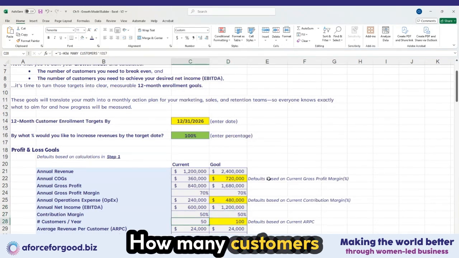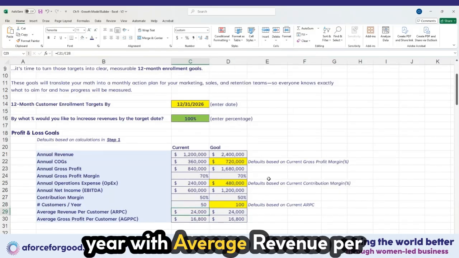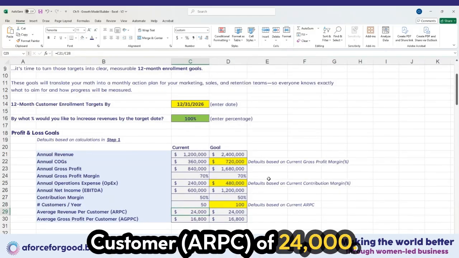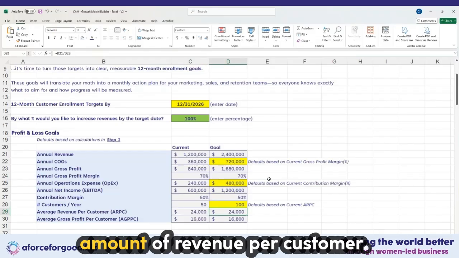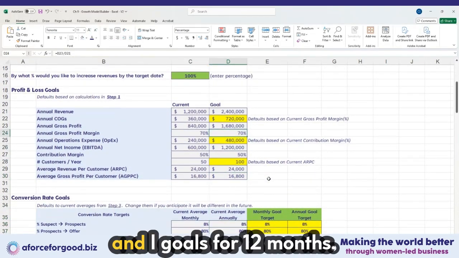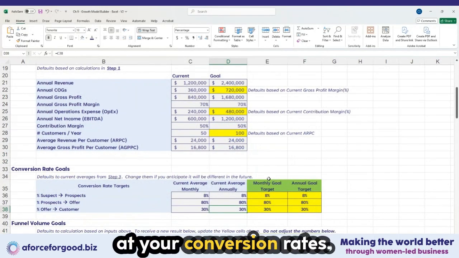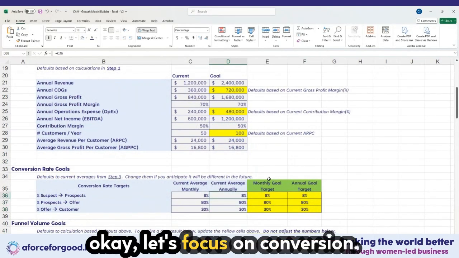How many customers do you need per year? Right now, 50 customers per year with average revenue per customer of 24,000. Next year, you're going to need 100, the same amount of revenue per customer. All right. So you have set your P&L goals for 12 months. Next, you're going to look at your conversion rates. Let's focus on conversion.